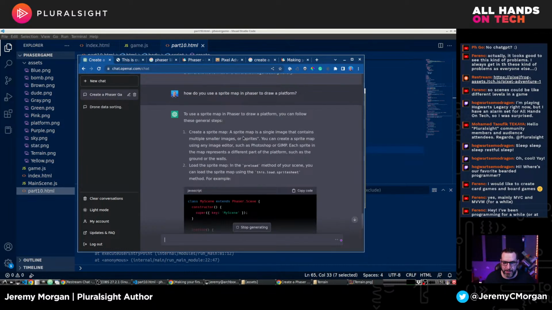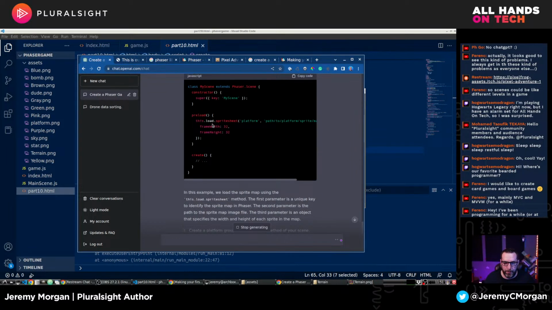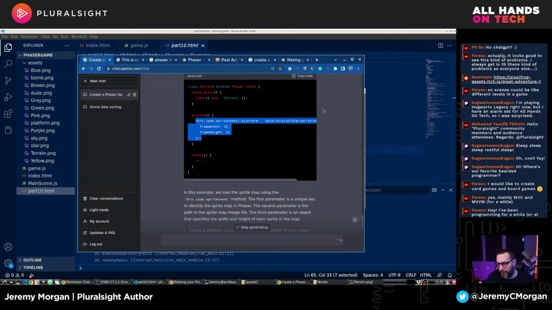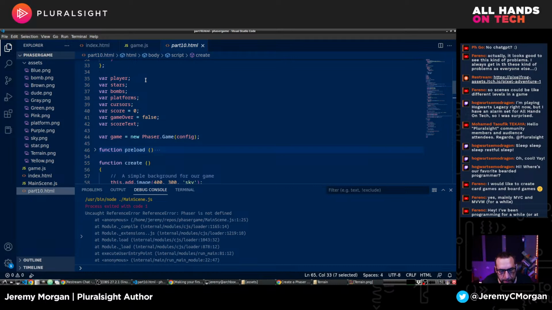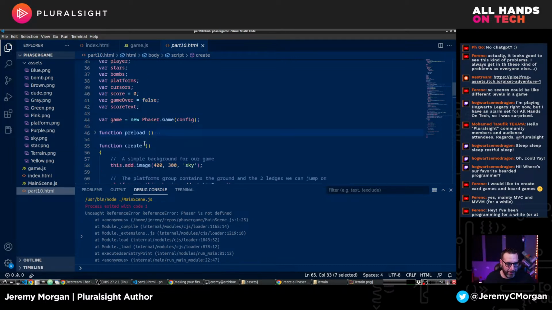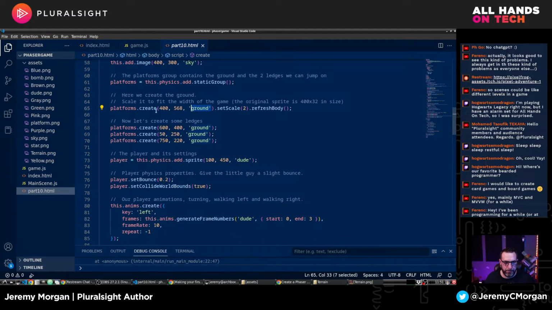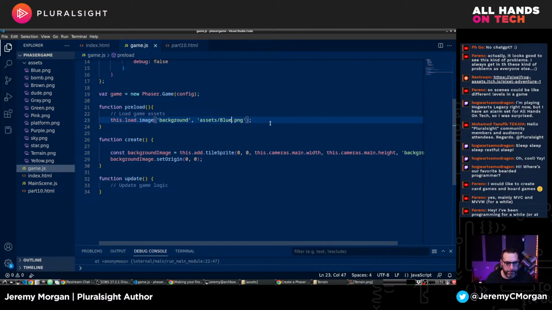And it's giving us a ton of code. But we want to load the sprite sheet here. So in our preload, we'll load a sprite sheet. However, in this example, it's showing frame width 32 and frame height 32. I don't think that's right because we have a 16 by 16 sprite map. So we'll probably have to do a little modification to that.